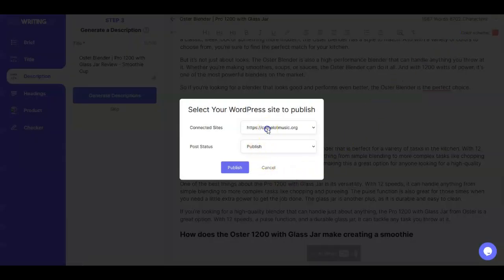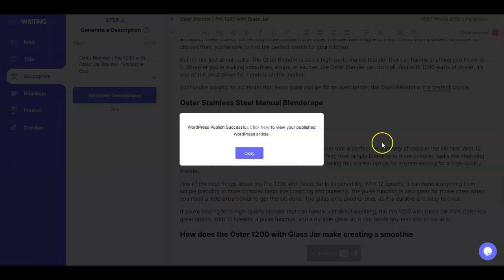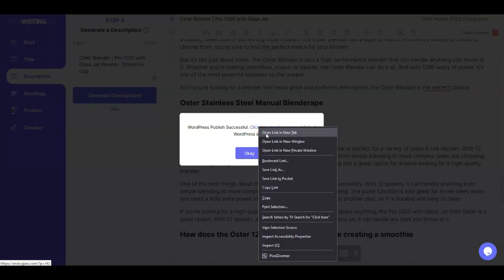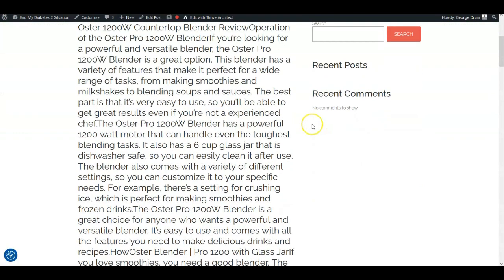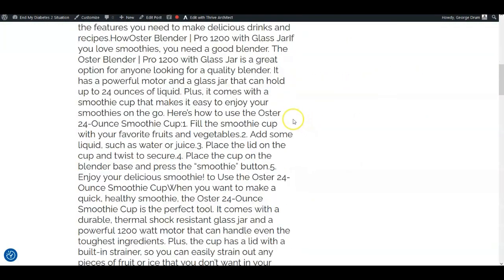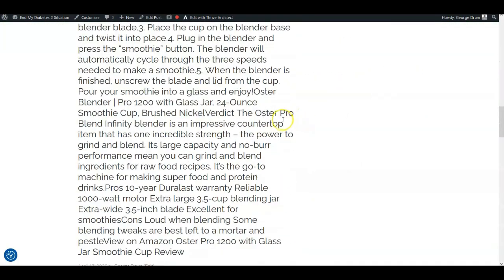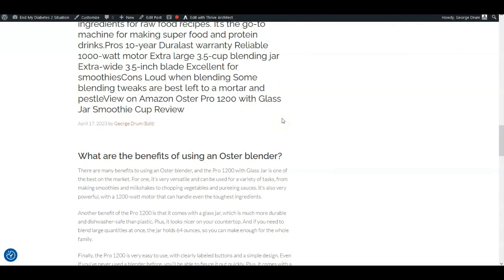Now, I have it hooked into two things. I want it in this site I choose, and I'll say publish, but I want draft. So I'm going to go draft. I'm going to push publish. Now this is a draft. Now I can click here to open this up and we can see what this looks like. This is what it looks like. It's a mess. This is not what we want, but it's a draft.